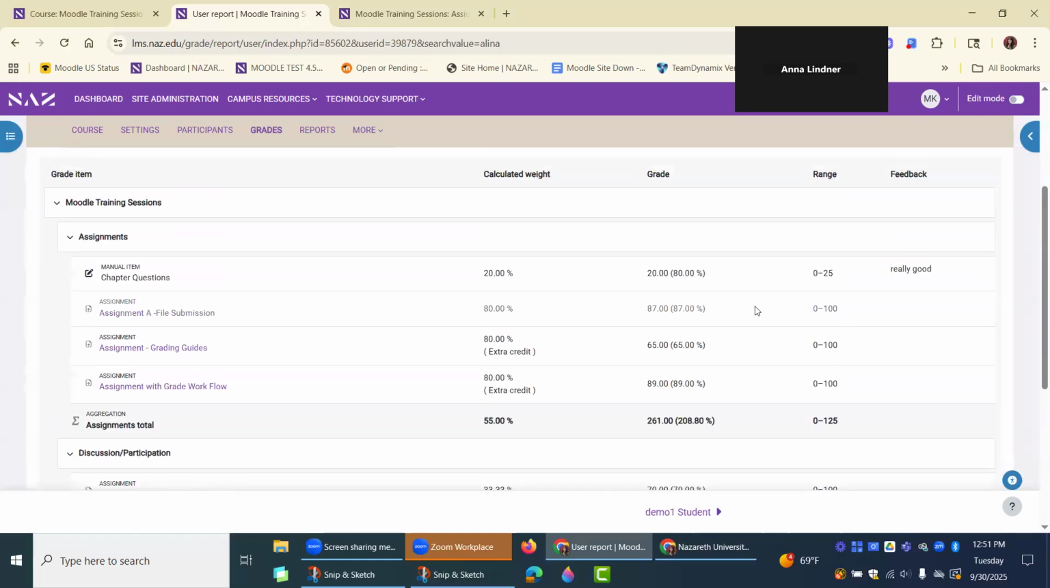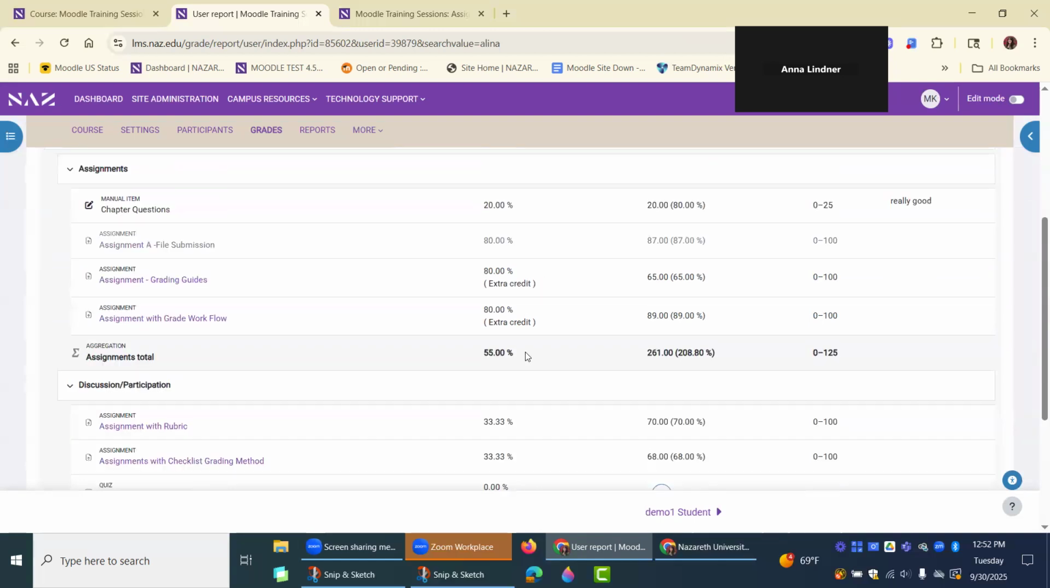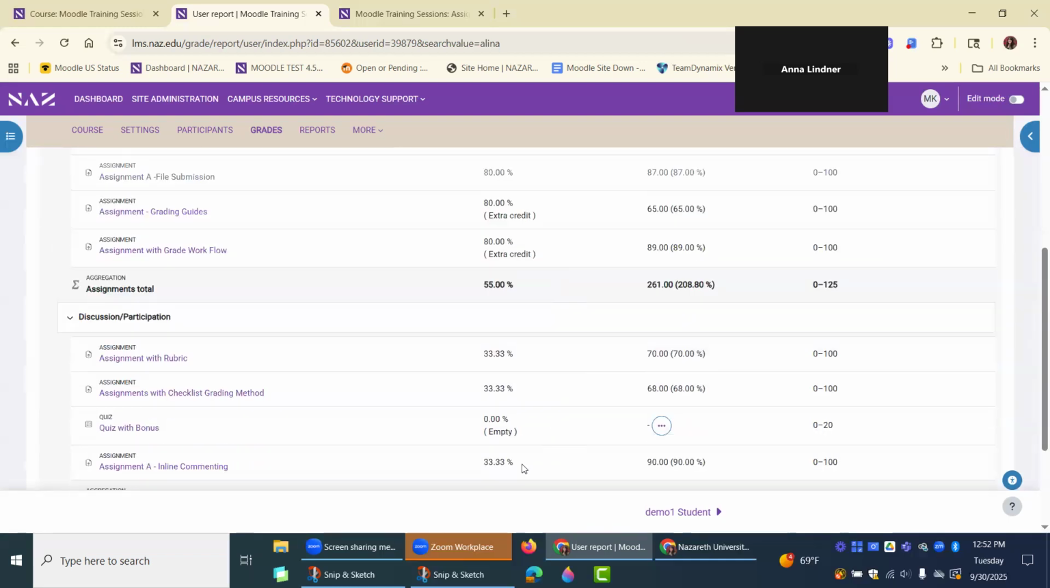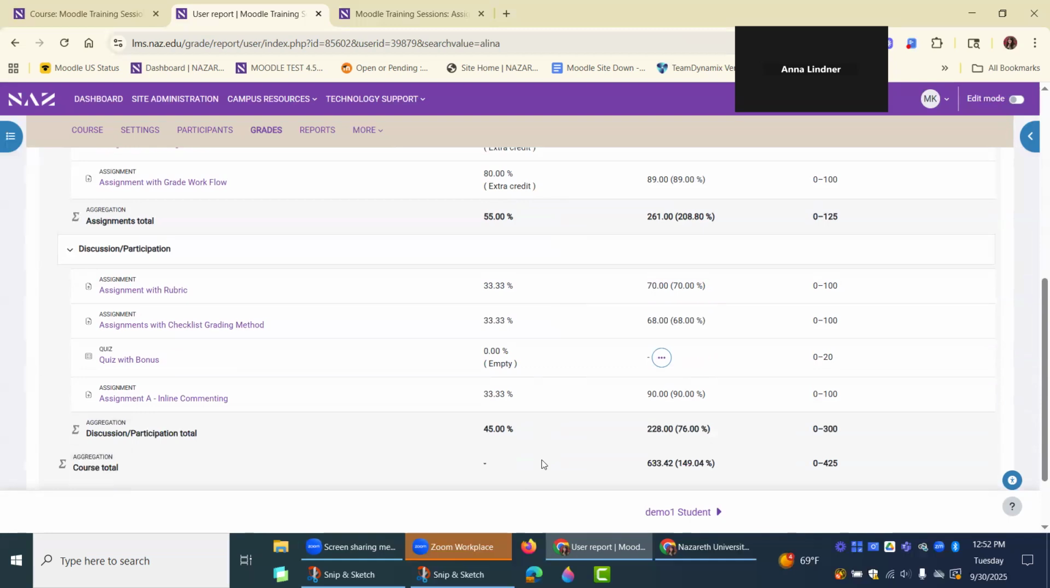And as their grades are being entered, what this calculated weight column is doing is determining how much weight this item has towards the final grade based on what's already in there. So that tends to fluctuate, I think. So, yeah, empty. Let me see. Participation.